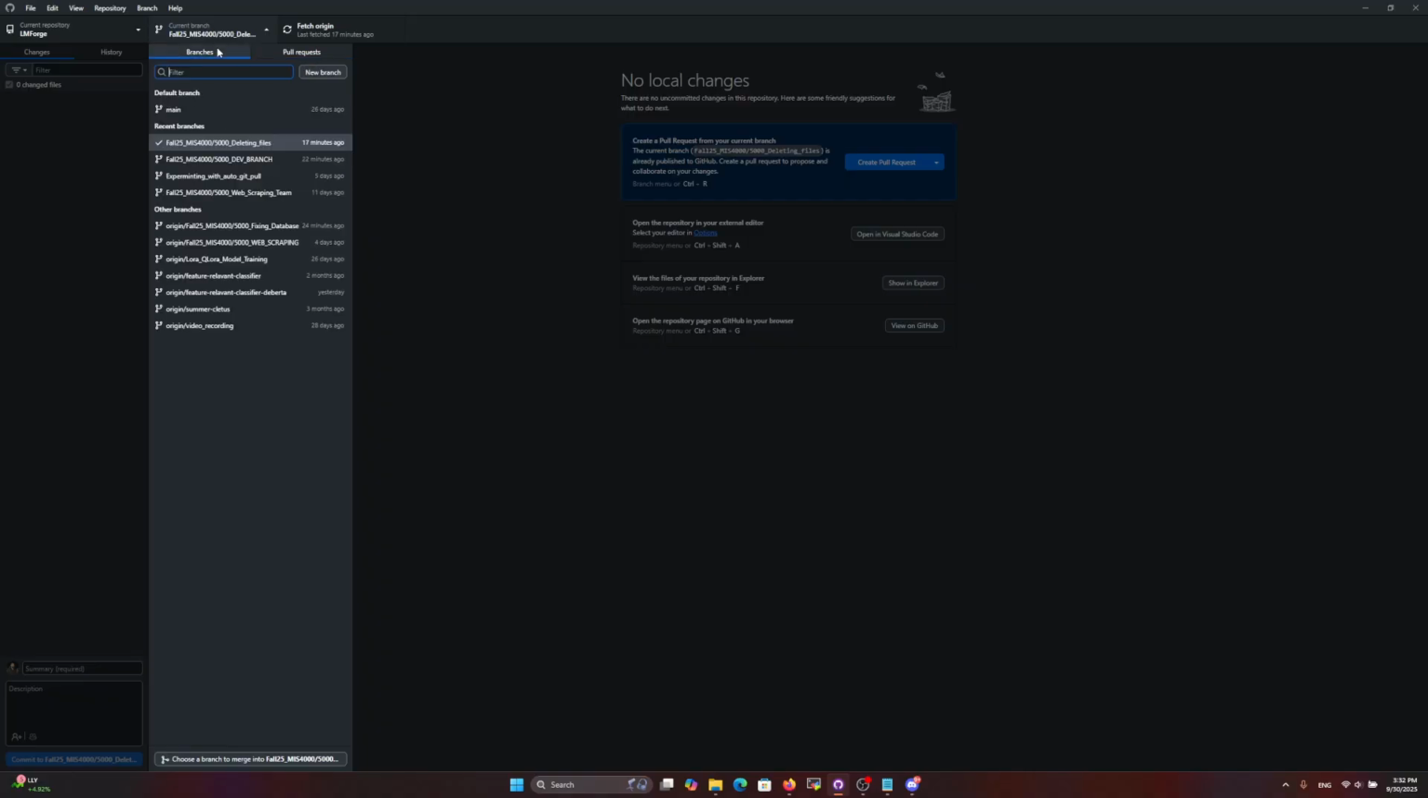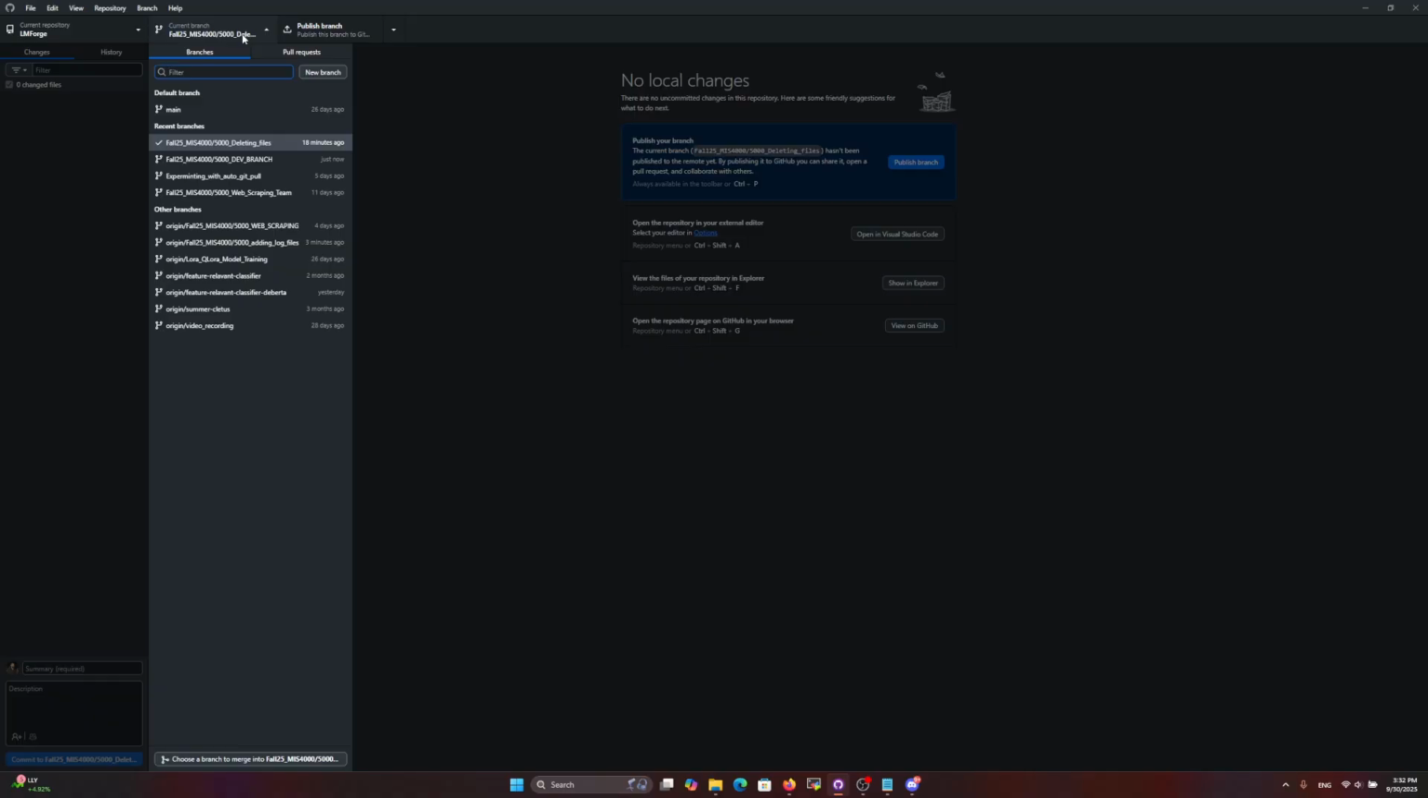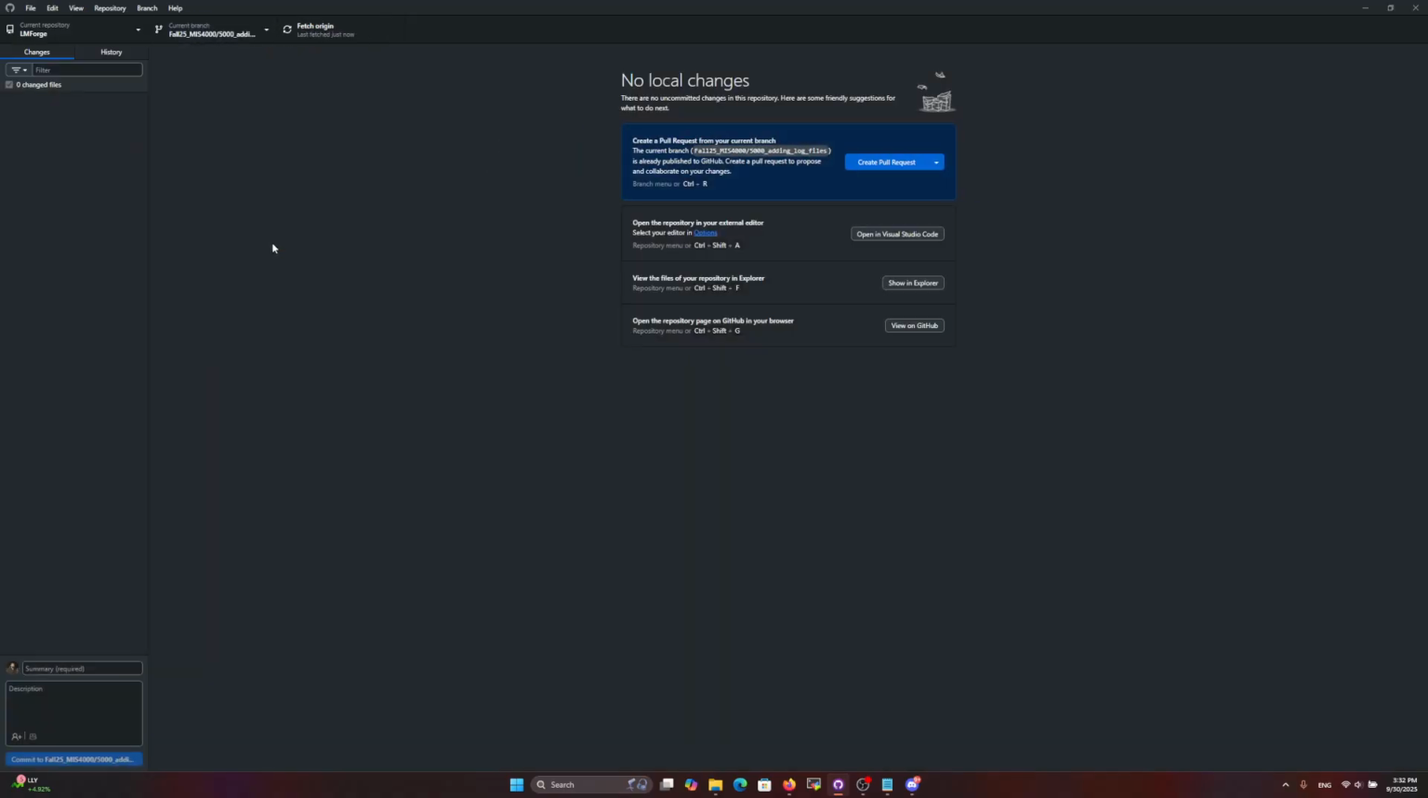So going into branches, these are old ones. Let me look for the one that I just did, which I believe we called fall 25. Sometimes it doesn't show up because it didn't fetch origin, so you always need to fetch, and then I believe it should show up, yeah. So adding log files, this is the branch that we just made.